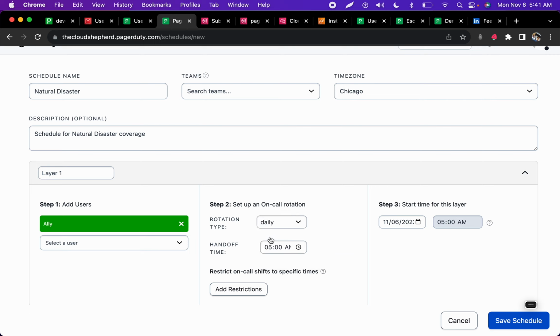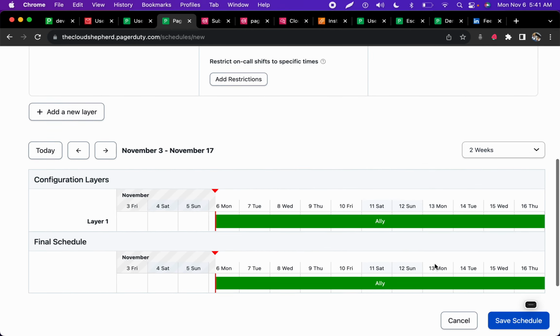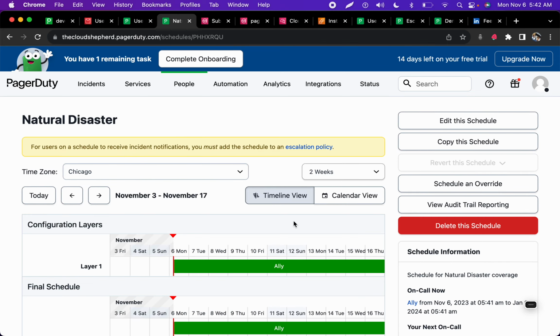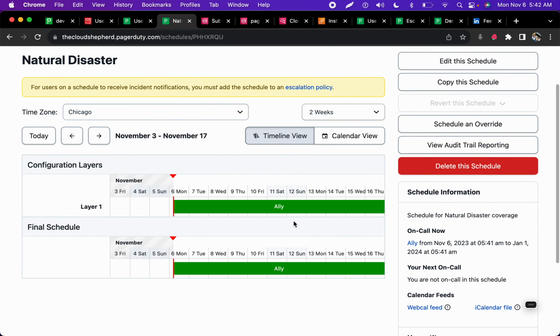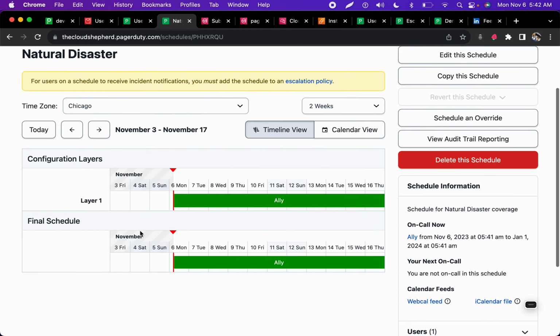So I'm just going to set her up for today, and today's the 6th of November. It's 5:41 a.m. So let's go ahead and configure her in there now. Let me save. So she's already scheduled in this natural disaster schedule.